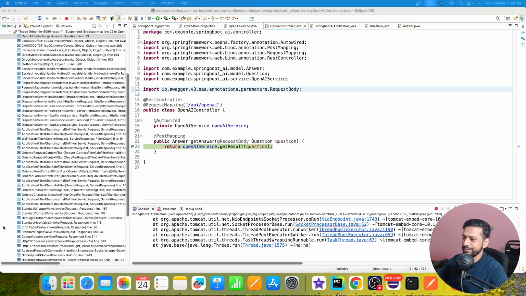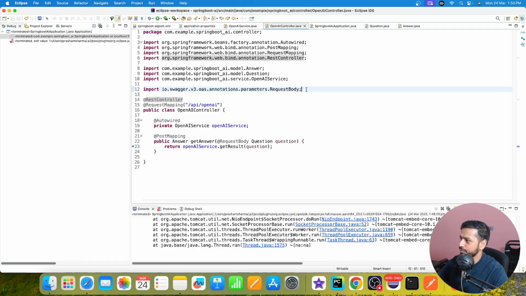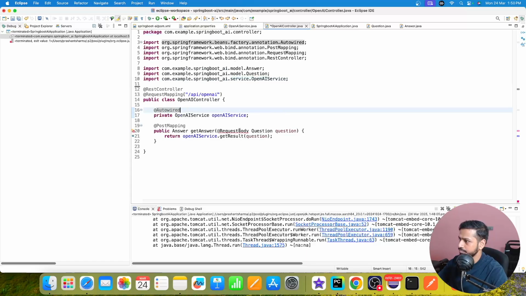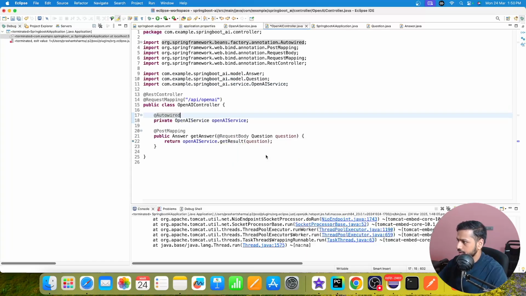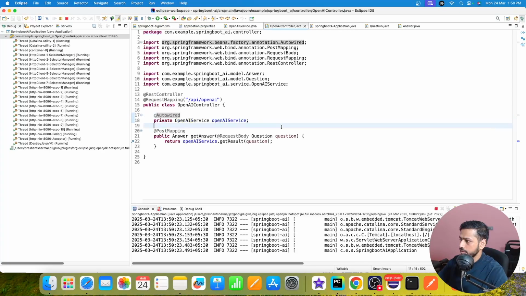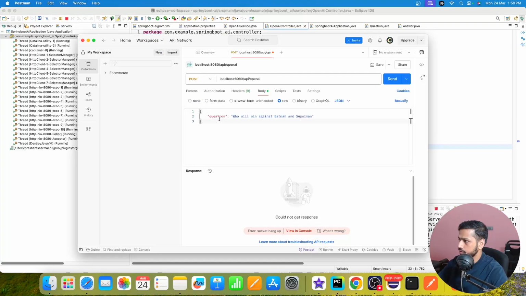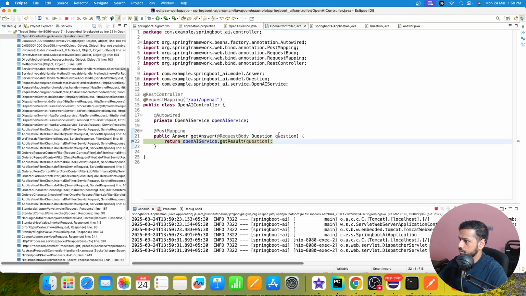Okay, so I see my mistake here. As you can see here, I have imported the wrong request body, which is why it is not working. So okay, let me remove this and update it. So this has to be this one. Alright, now we are good with it. So this has to be web bind annotation request body. Now let's run this again in debug mode. Okay, so we have question, and here we have question, this. Let's send this and let's see.